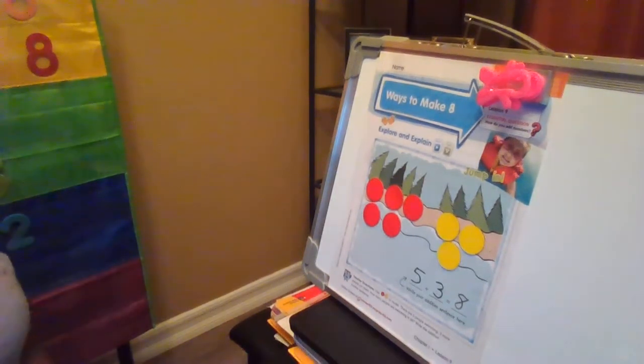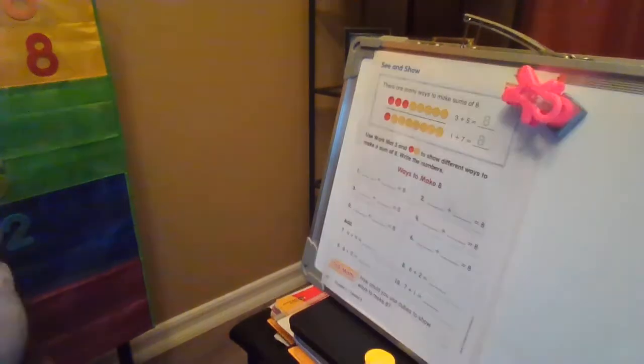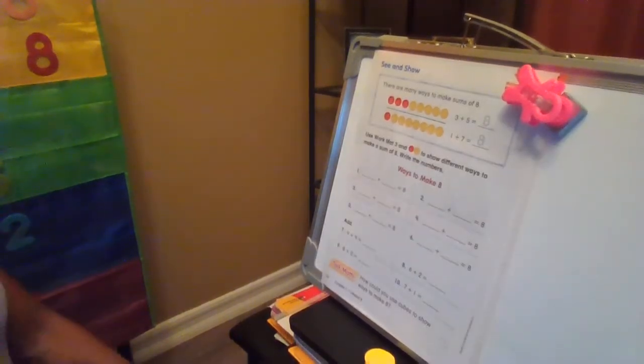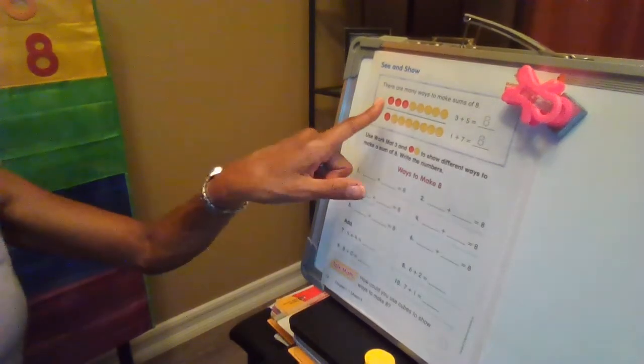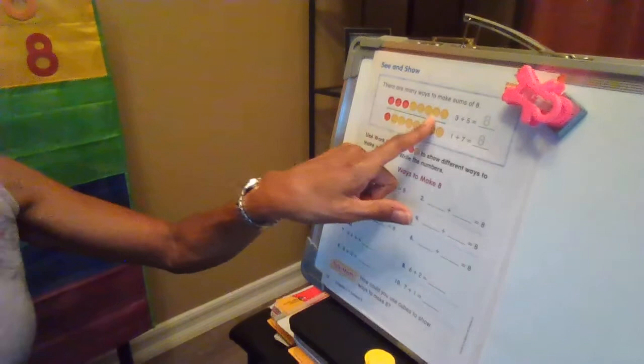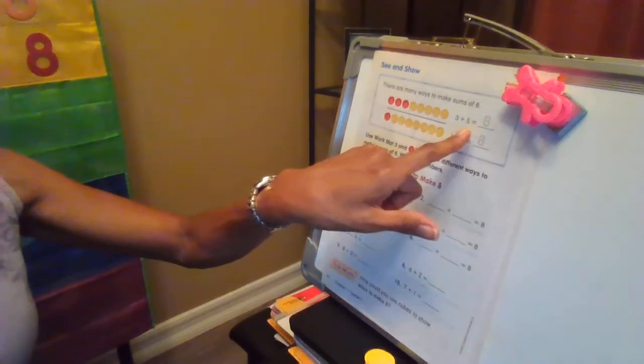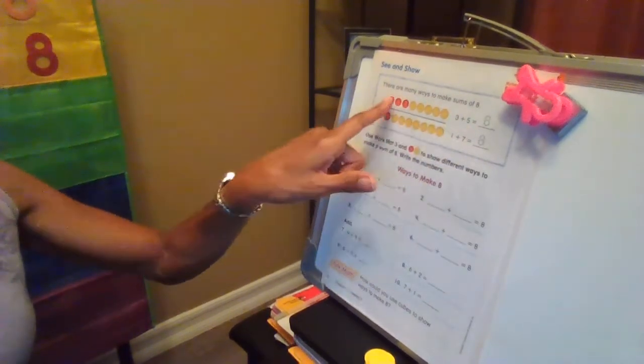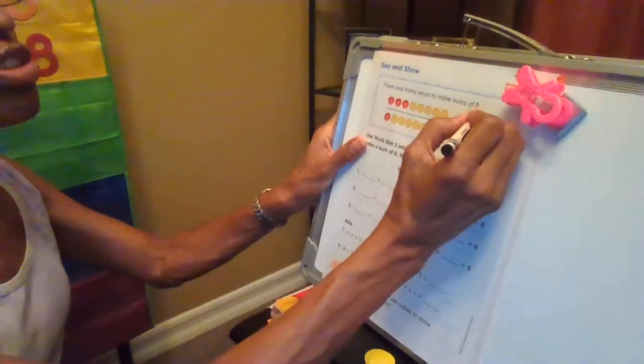Now I'm going to turn the page. See and show. There are many ways to make sums of 8. Okay, so how many red counters do we have? 3. How many yellow counters do we have? 5. How many altogether? You just count them, and the sum is 8. So you're just going to trace it.